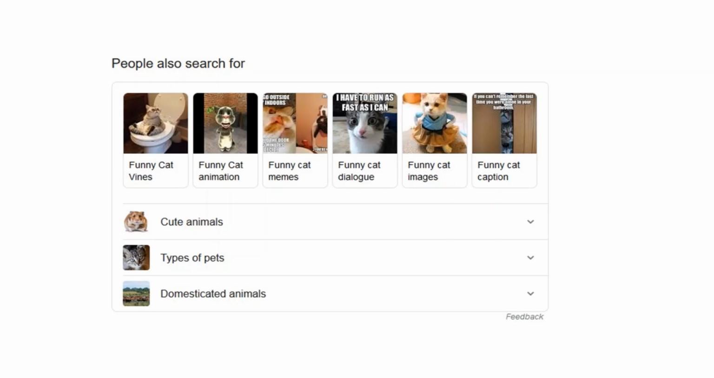Now, underneath that, you can see there's cute animals, types of pets, domesticated animals, and you can actually expand those options, and you can search through those as well. This is one of the reasons why it's called surfing the web, because you look up a website and then you surf over to another website and you start surfing different sites. So the internet can be a great time suck, because I started off with funny cat videos and now I'm looking at cute animals or different types of cats. So again, this is mostly used for inspiration regarding tags.